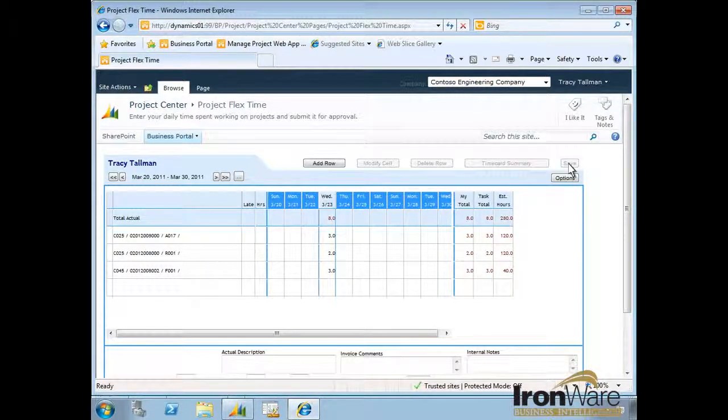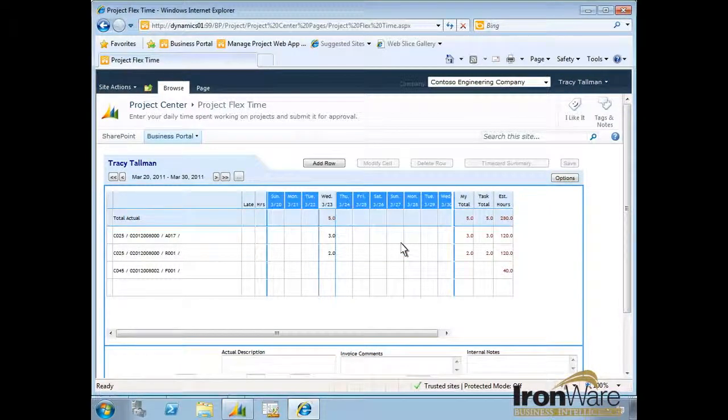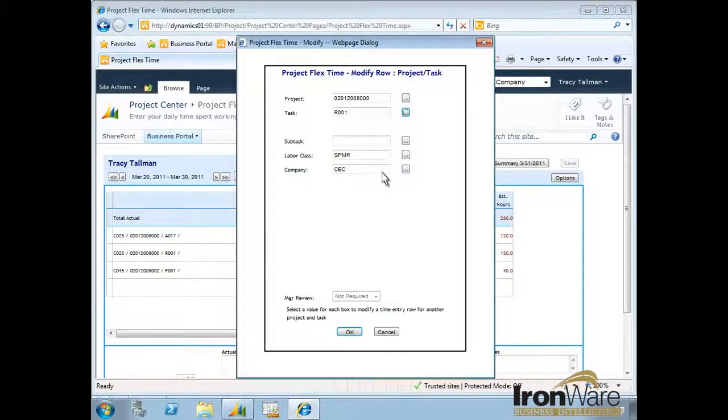For instance, let's say you finished the third project ahead of schedule and shouldn't have put time against it. To remove information, you simply click Delete Row. You can also modify values in other lines. From here, you can modify the project, task ID, subtask, labor class, or company codes.